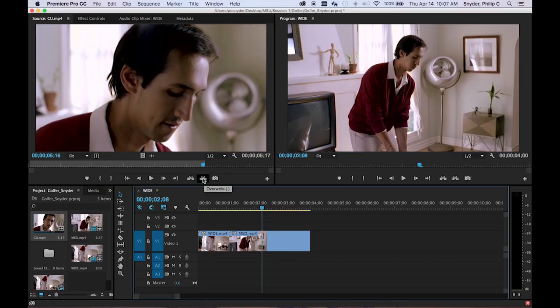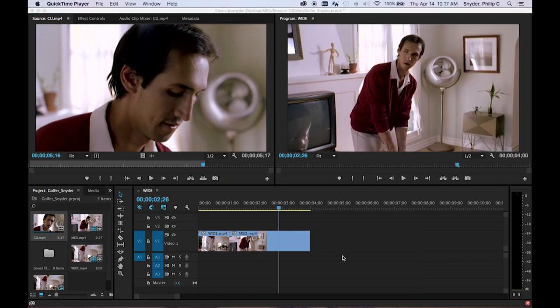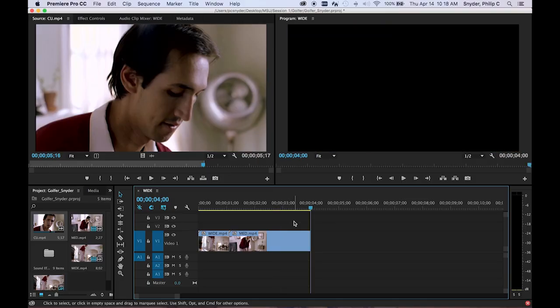Let me go ahead and demonstrate that for you. See, it starts right there where the playhead was. We don't want that, so I'm going to undo, Command Z. And now I'm going to go to the end of the sequence. In order to do anything here in the timeline, it has to be selected. Okay, now it's selected, and I press the down arrow key, and it goes to the end.